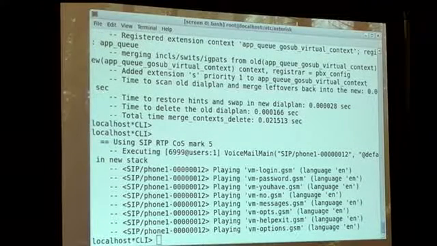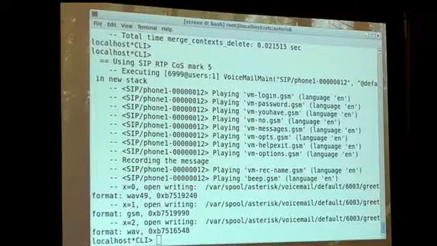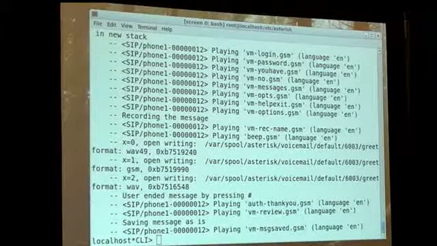Press 1 to record your unavailable message. Press 2 to record your busy message. Press 3 to record your name. After the tone, say your name, and then press the pound key. George. Thank you. Press 1 to accept this recording. Your message has been saved.